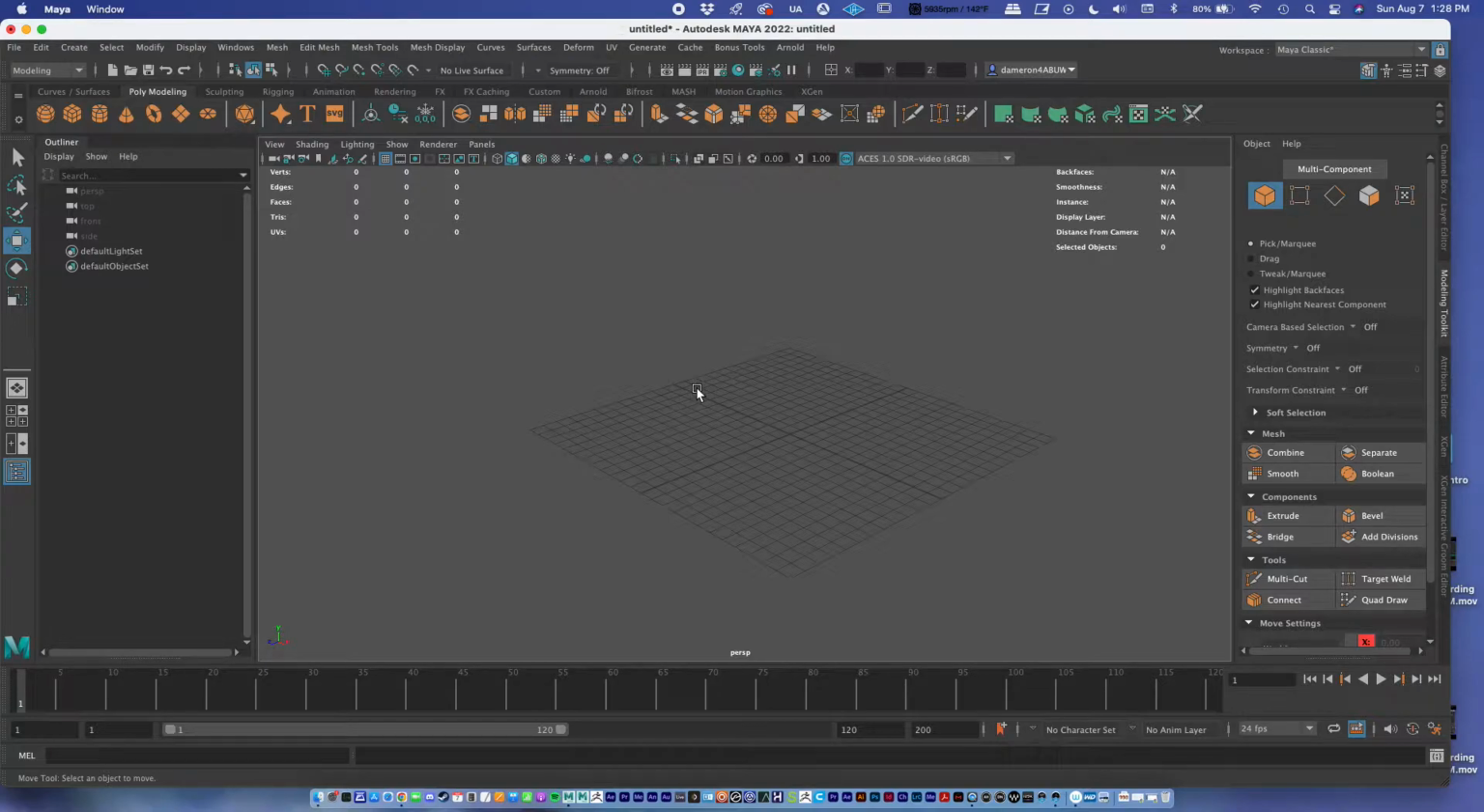Okay, in this tutorial I'm going to introduce the Maya interface here. So just give you a general lay of the land and how to basically navigate the software here. So when you open it up, it should look something like this. And if you look over here in the top right corner, it says Workspace Maya Classic.